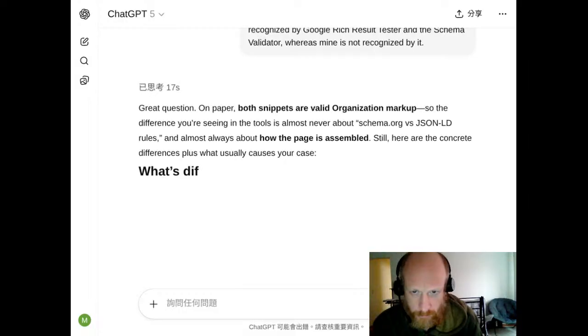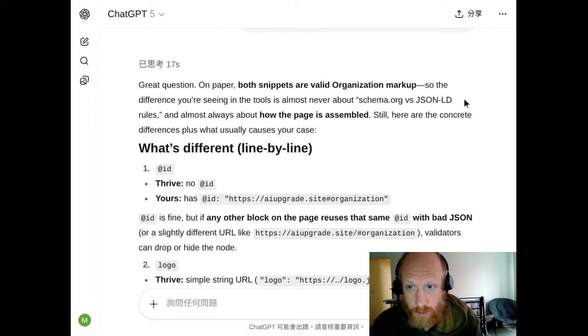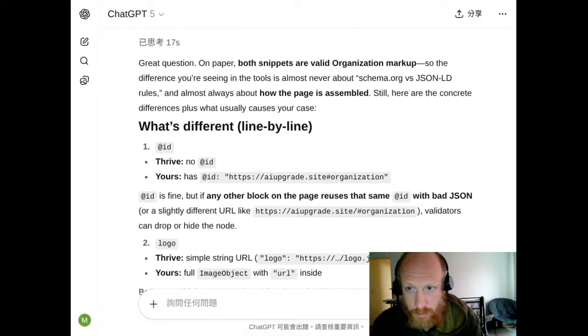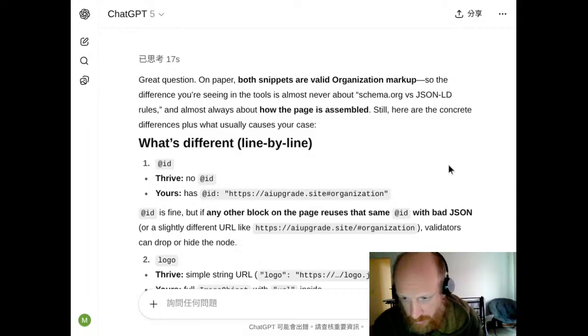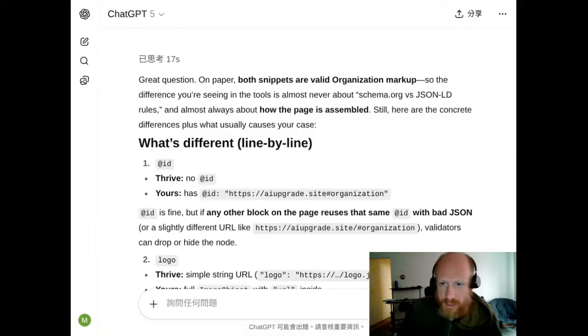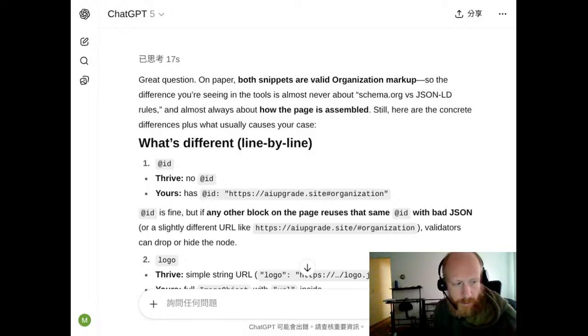Man, every single thing that ChatGPT has said on this topic has been nonsense. It does not understand how Google reads JSON schema. It just makes stuff up, because it's saying that both snippets are valid and the differences you're seeing are about how the page is assembled. There is no page. In both cases, we have removed this from the context of the page.